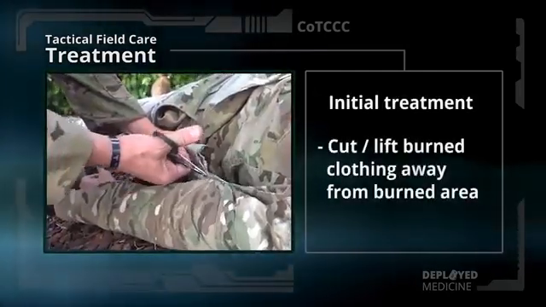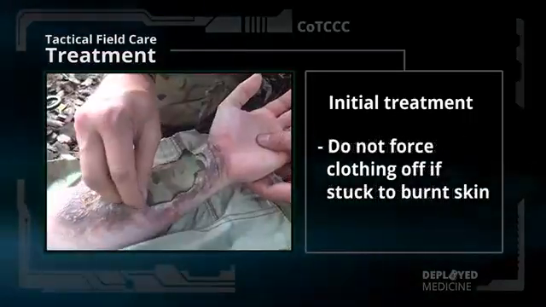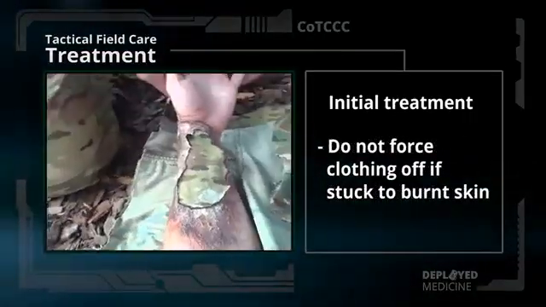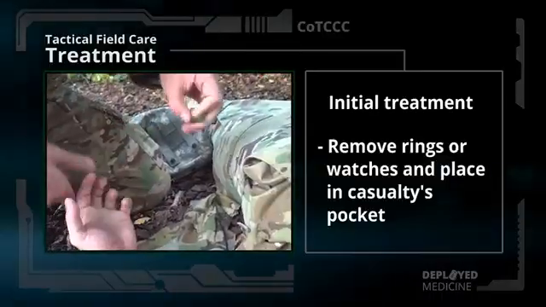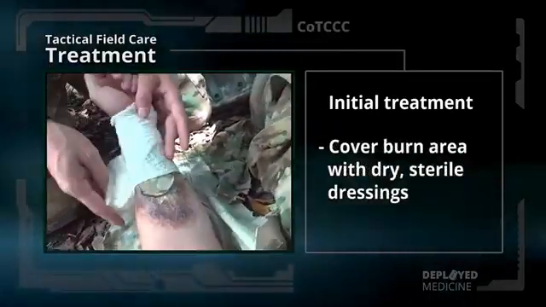Initial treatment is to cut and gently lift clothing away from the burned area, but do not force clothing off if it is stuck to burnt skin, and remove rings or watches and place them in the casualty's pockets. Cover the burn area with dry, sterile dressings.